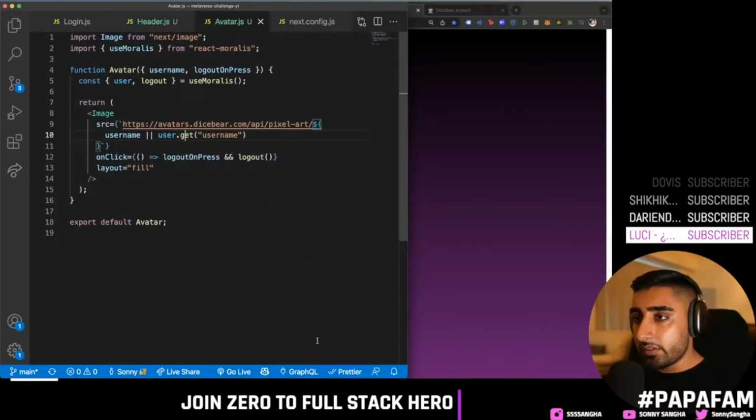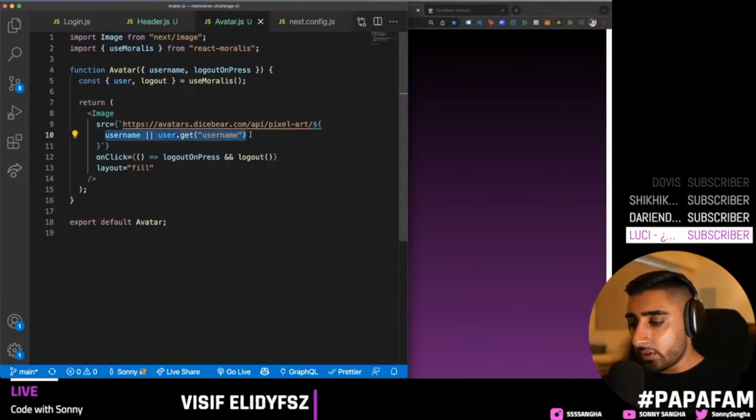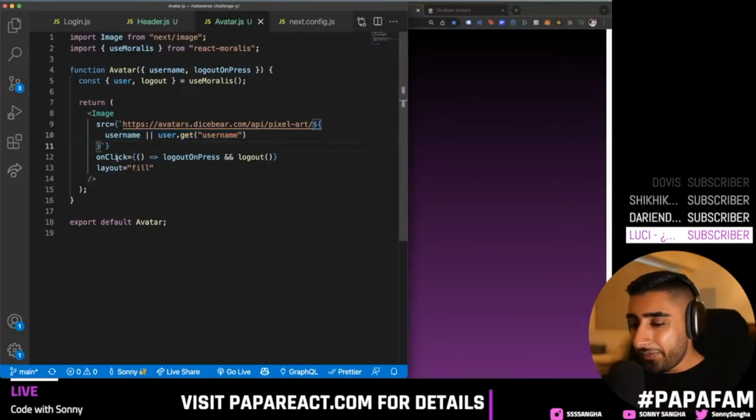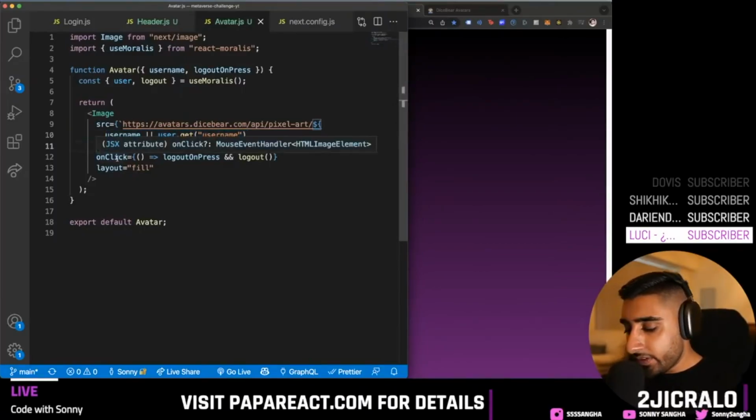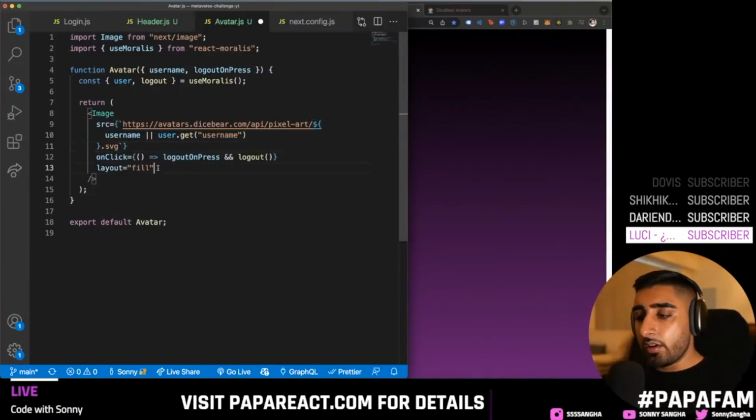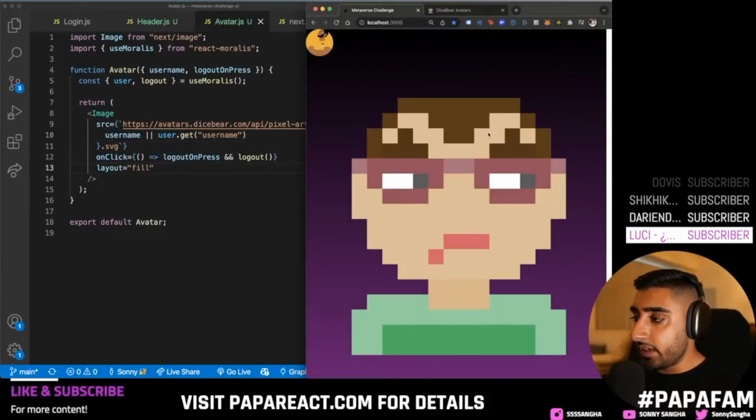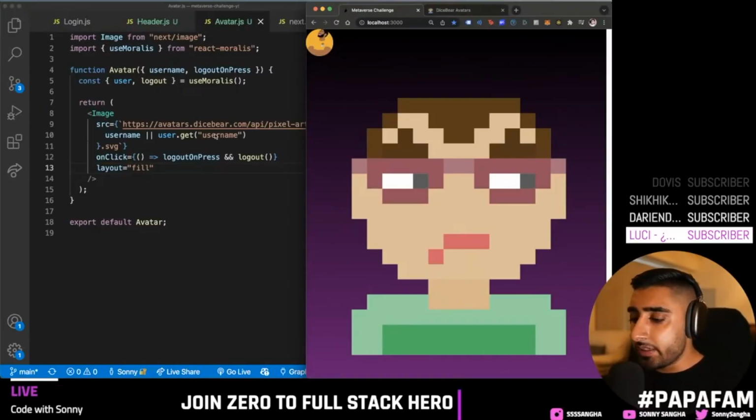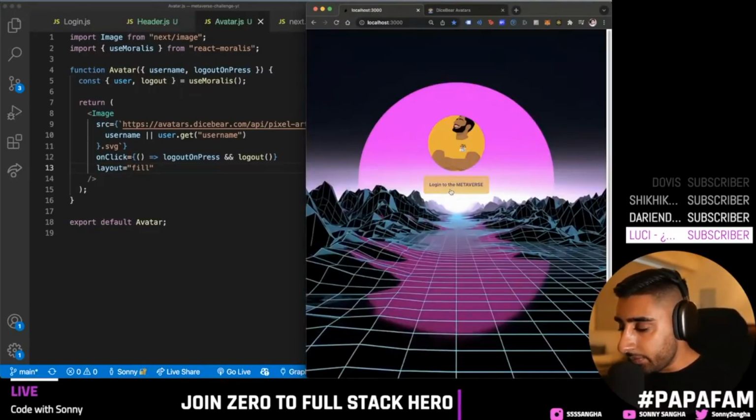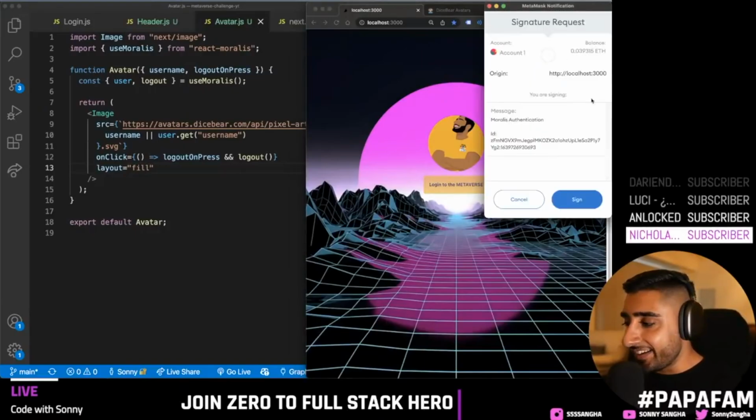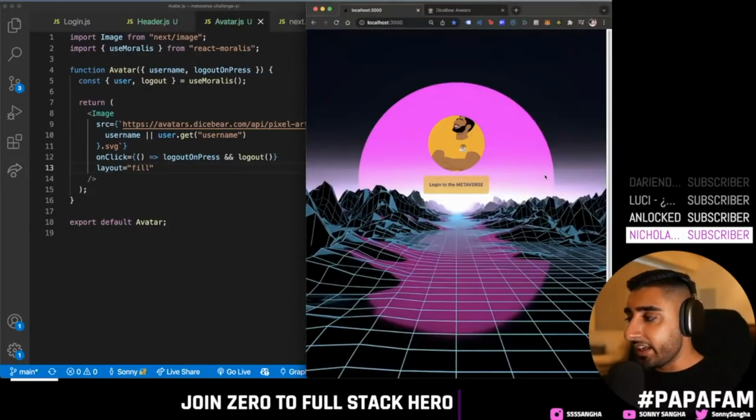Okay, so we've got this looking pretty good. Now that wasn't all, by the way, guys. After we've got the username, user.get username, after that closing bracket, you have to say .svg. Okay, it's an SVG file, and now you should be able to see what we see here. At this point, that is basically our username. Oops, there we go. Let me log in. I actually clicked it and I did the logout. So the logout works. So that's nice.